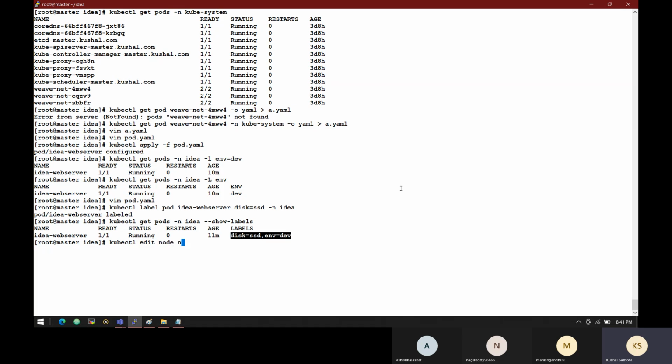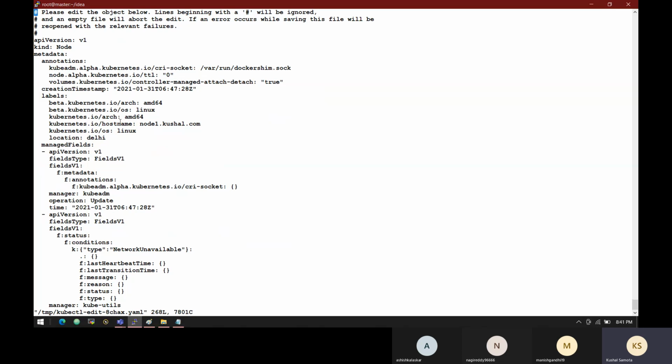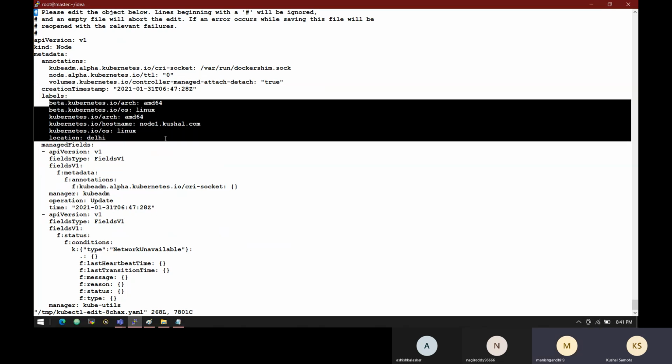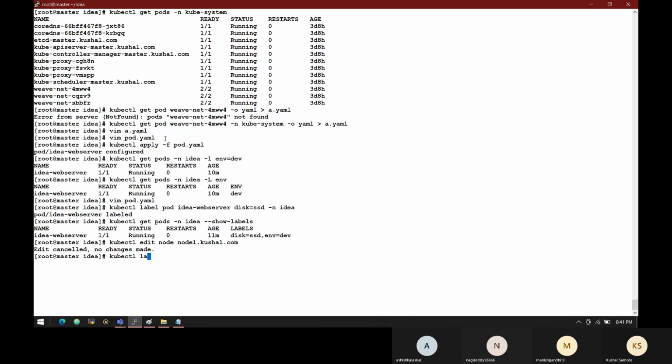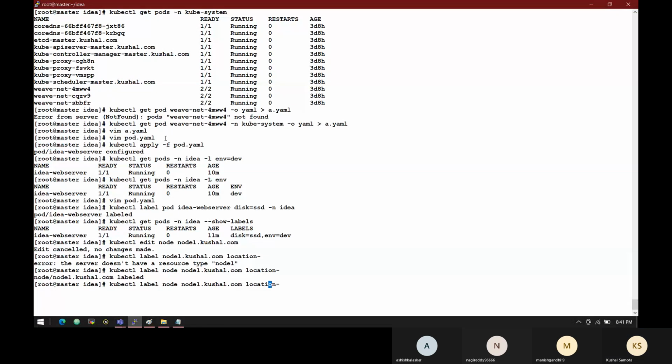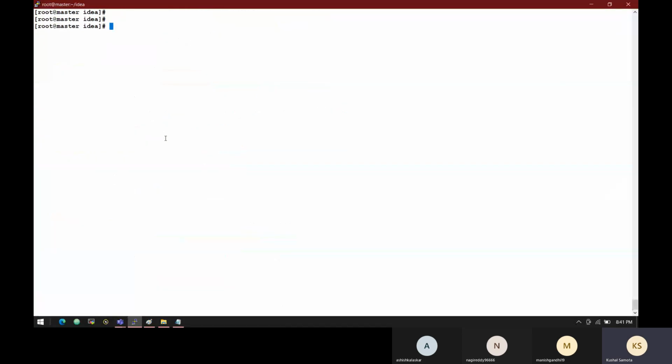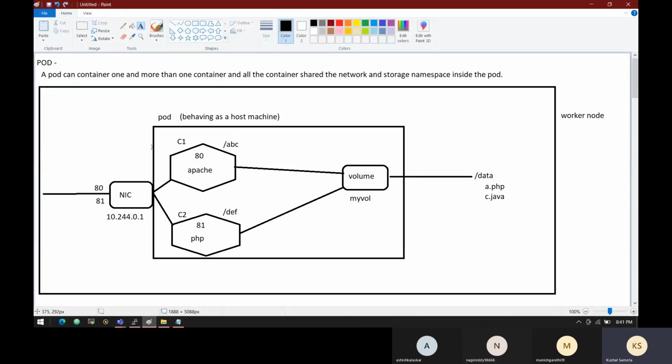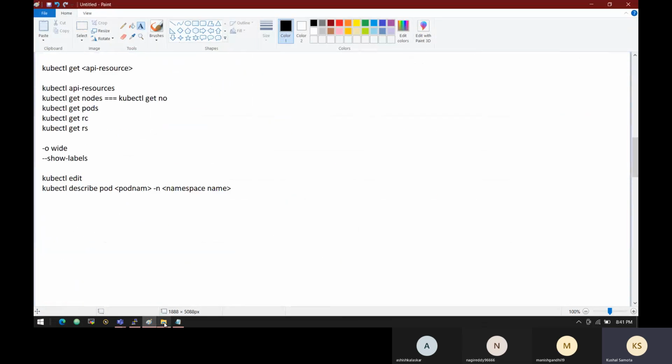You can edit the information of the node also, node1.kushal.com, and you can write the labels over here. If you want to remove any label like this, you can remove. Now, so this is how you can work with labels. Clear?